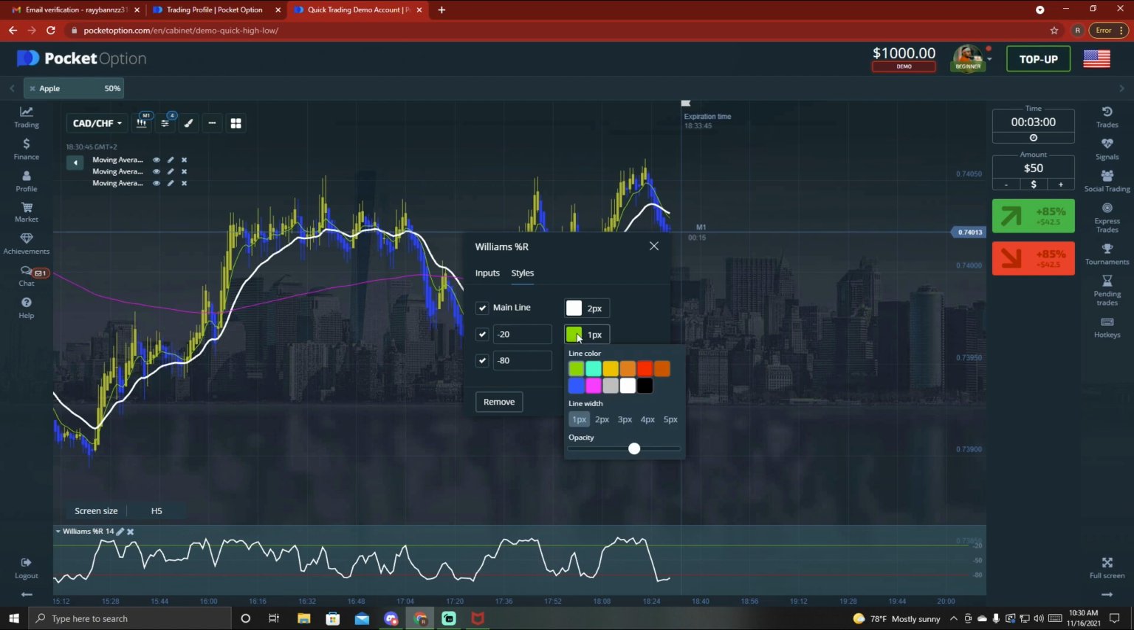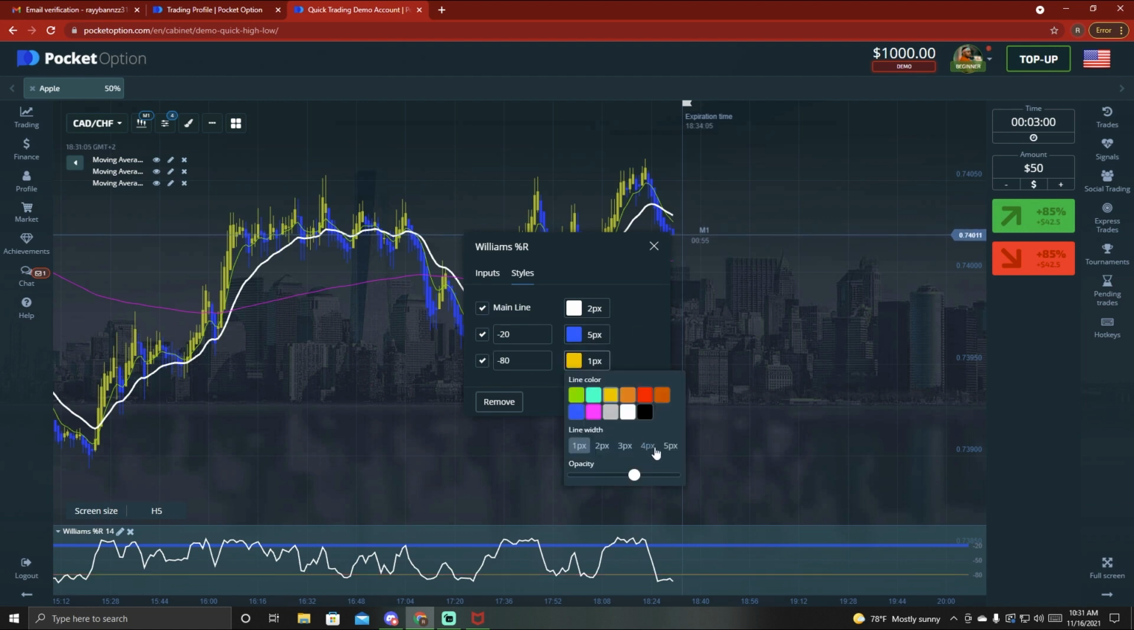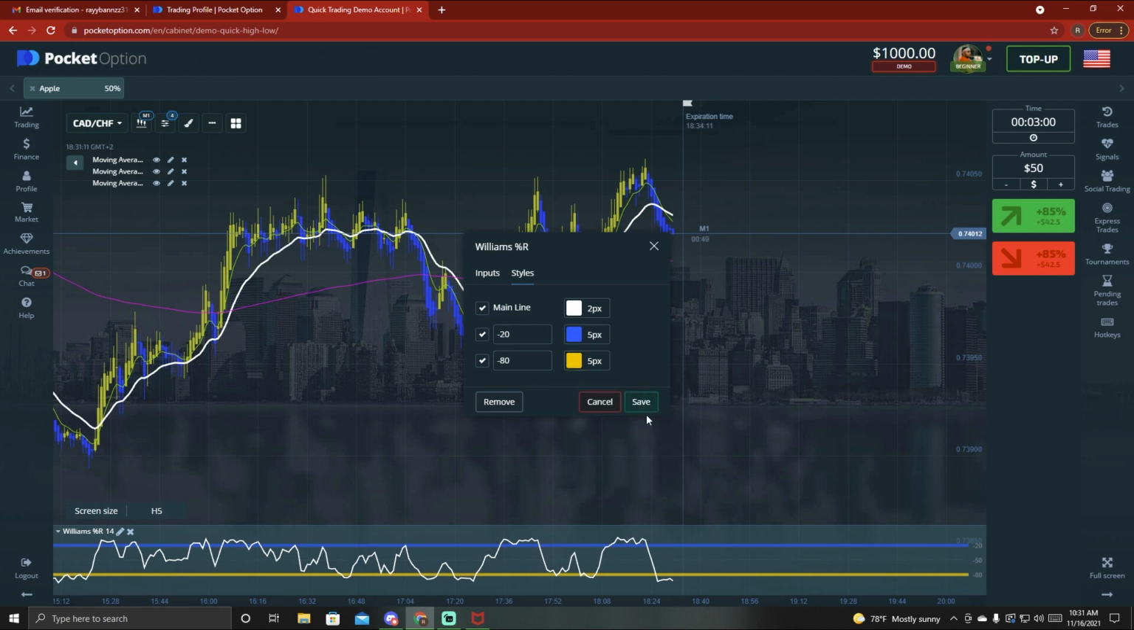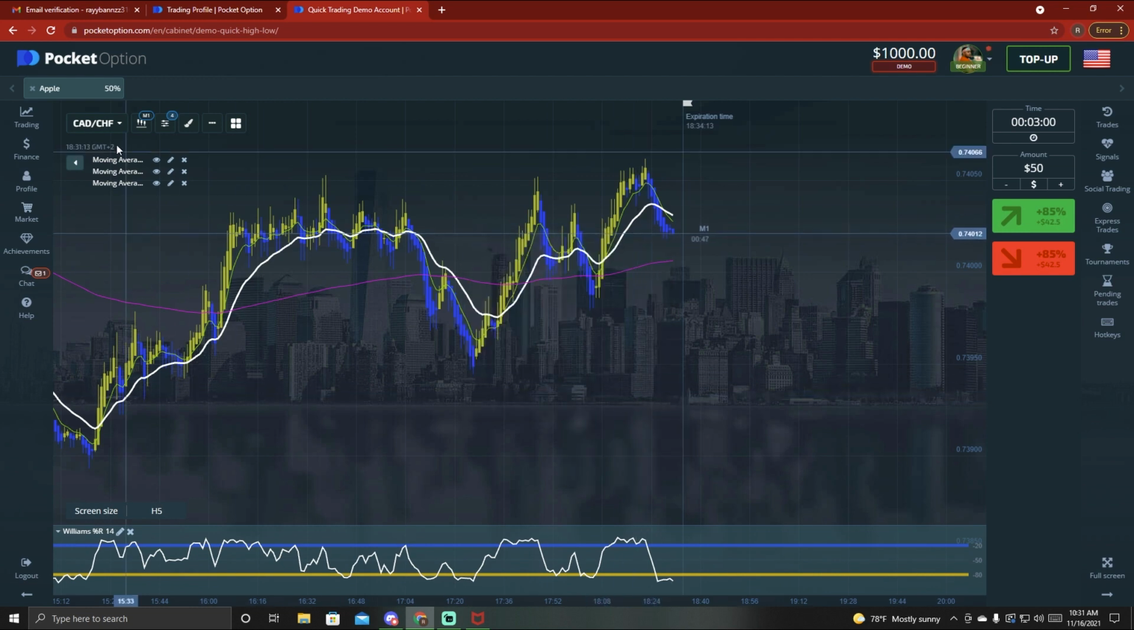I like the top to be my down color and the bottom to be my up color. So my down color is blue. So that's the top. We're going to make the line thickness 5 so we can see it. We're going to leave the opacity alone. Well, actually, let's turn the opacity up a little bit. Put it near the 4 pixel. And then I want the bottom to be my up color, which is yellow. And then 4, 5 pixel. Boom. Look at that, save. All right, we got that set up.